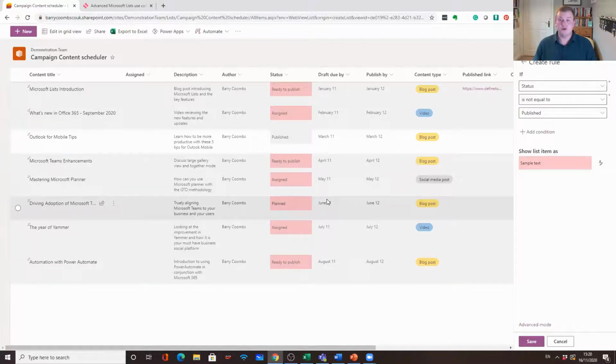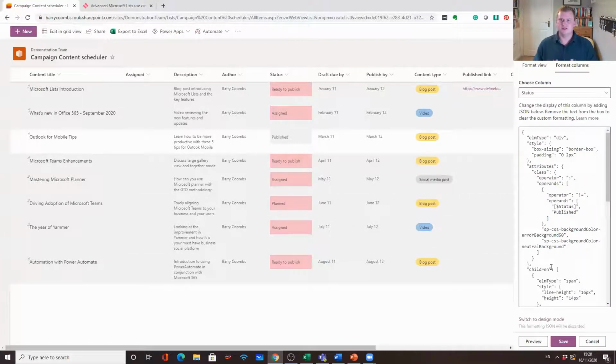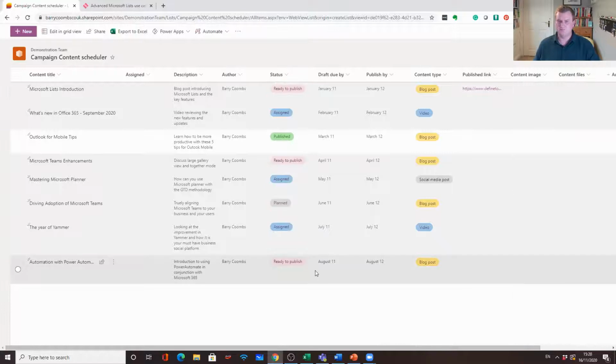Now it depends on your requirements and what style would be necessary to make that work for you. We can also do more advanced customizations using JSON, a kind of coding language that's very simple, that allows us to be able to create some custom conditions for the formatting, should we so need it. So I've just cancelled out of that for now.